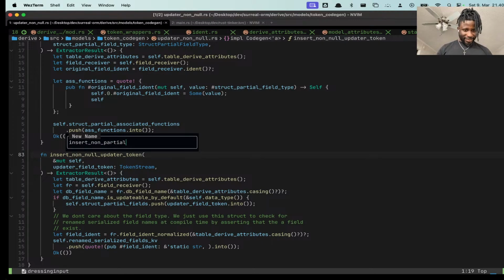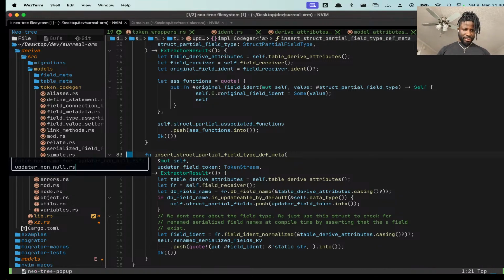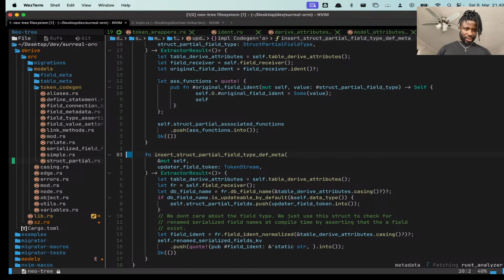Insert partial. Struct partial view type def meta. Yep, something like that. Okay, let's call this struct partial.